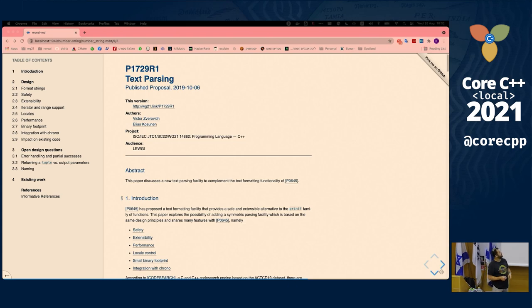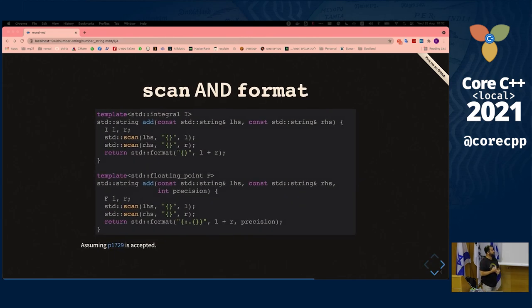So we'll jump right to the example. std::scan is like scanf, again, only type safe. This proposal is P1729. It still hasn't been accepted, but hopefully we will see it either in 23 or 26. Assuming it will be accepted, this is how you would use it.